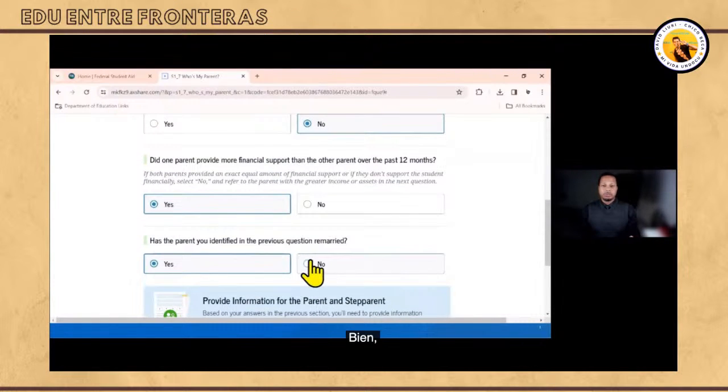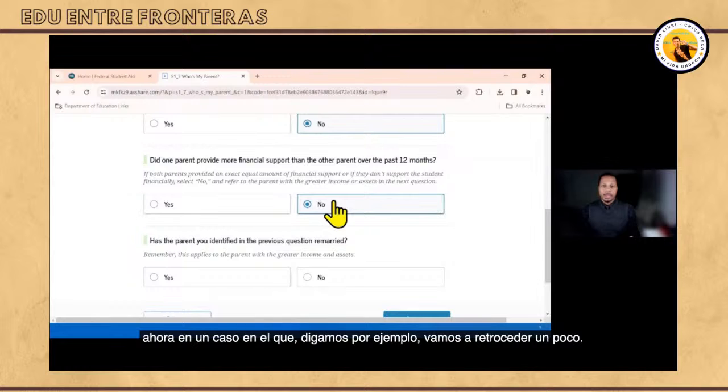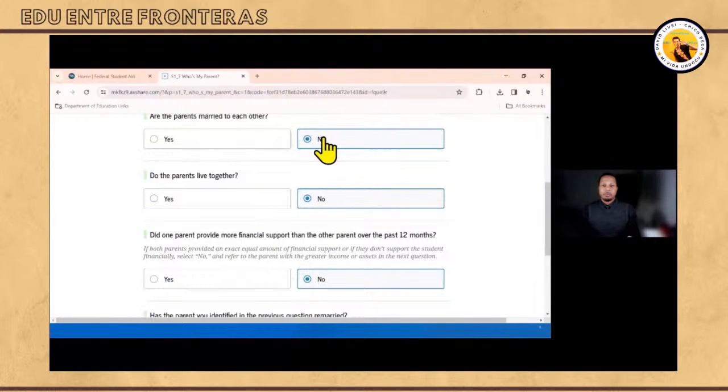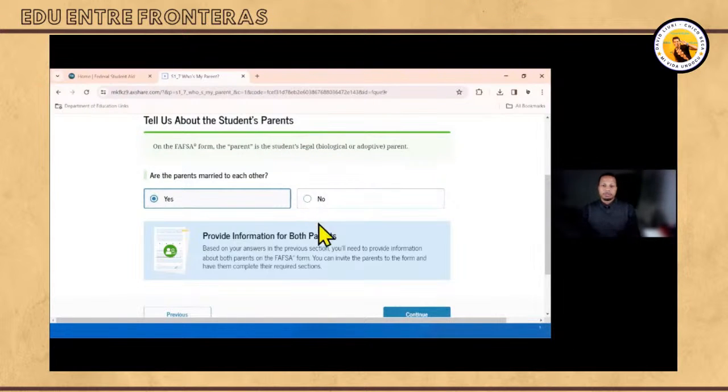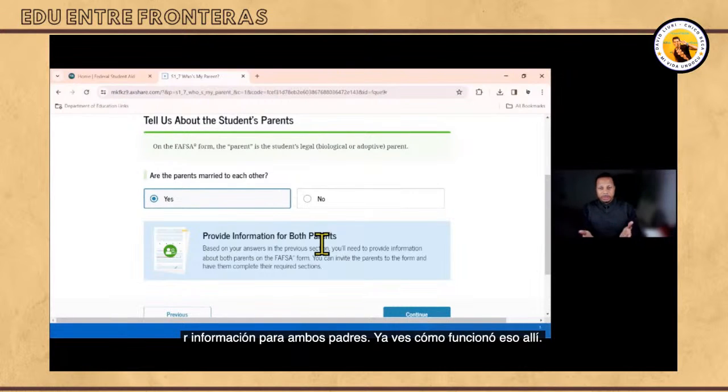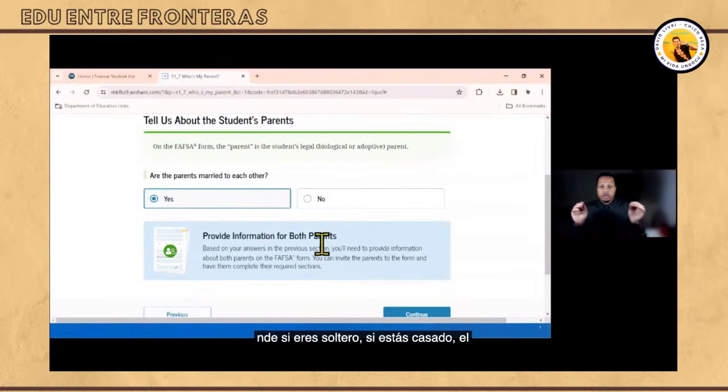Now, in a case where, let's say, for example, we're going to back up a little bit, and we're going to say they are married. Then we're going to need to provide information for both parents. You see how that worked there? Where if you're single, if you're married, the who is required and to be identified as a contributor will be placed on it, and we help you sort of figure that part out.